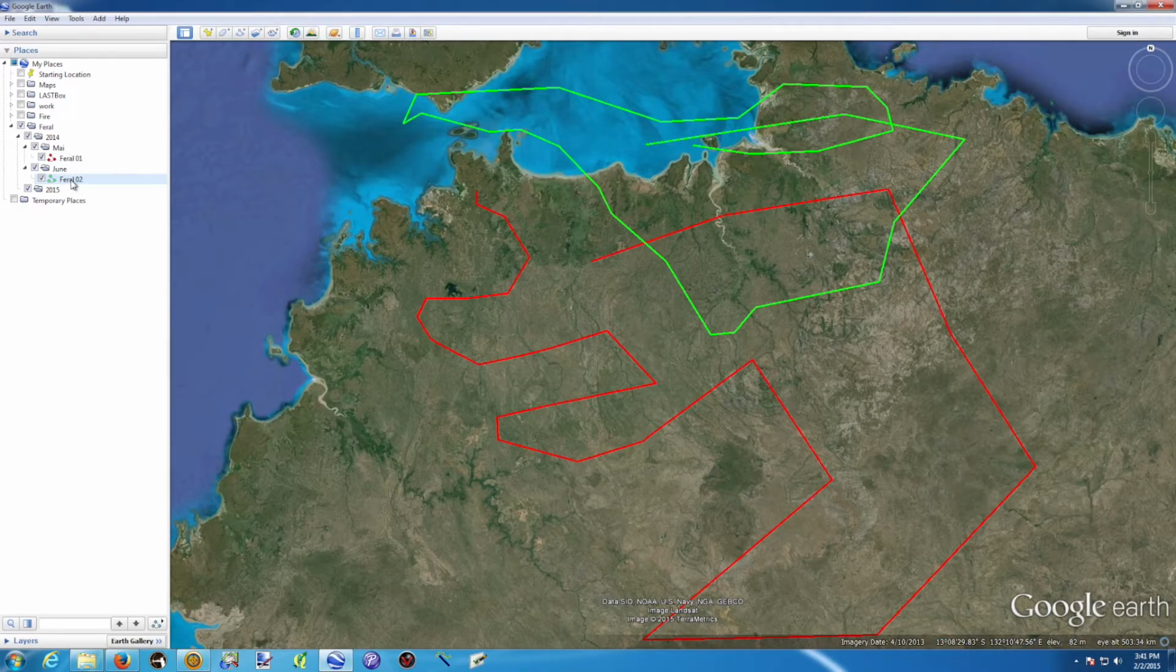But I can move them around. If I want this Feral 02 to go into May, I just drag and drop it into May, and it will come into May. If I want Feral 01 to go into June, I just drag and drop it there. This is exactly the same thing for the waypoint and the polygon.